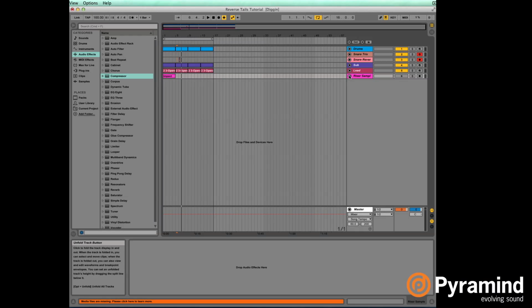Another way that's probably a little easier is to just use a pre-existing sample. And pretty much anything will work, so just get experimental. I've chosen something pretty simple here. This is just an impact.